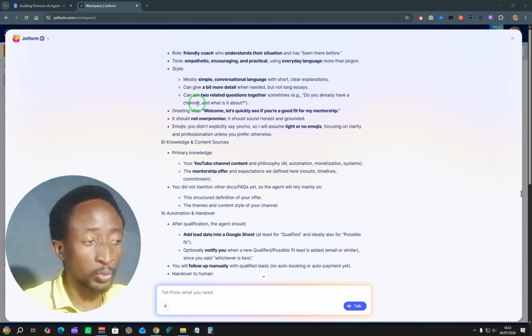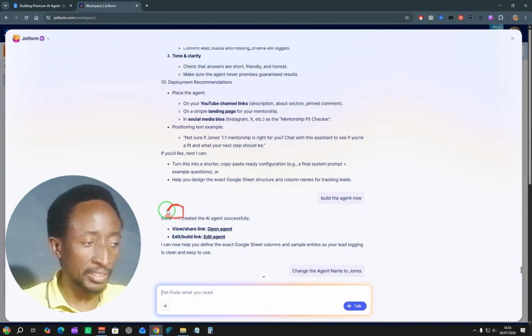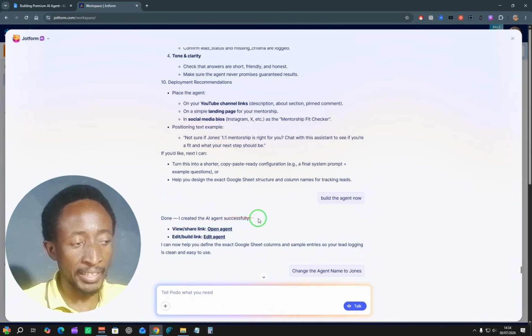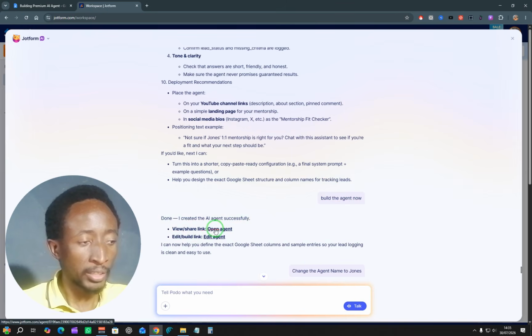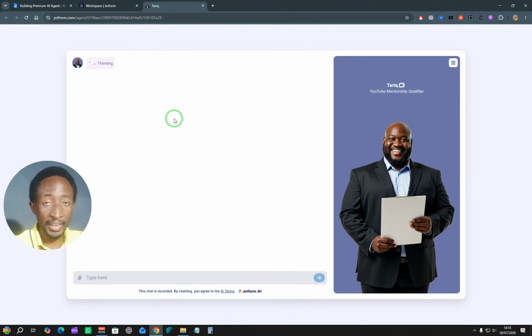Now when it comes now to building the agent, I just told it build the agent. Now then it has shown me here done. I created the AI agent successfully. So you can simply click right here where it says open agent to view it, or you can simply edit it. So let's just go right ahead and click open right here. So you can see that is my AI agent.